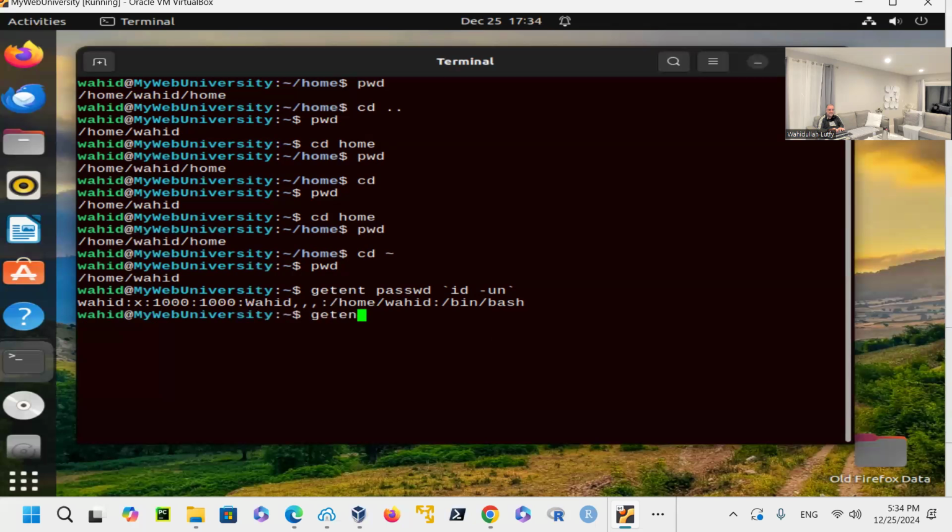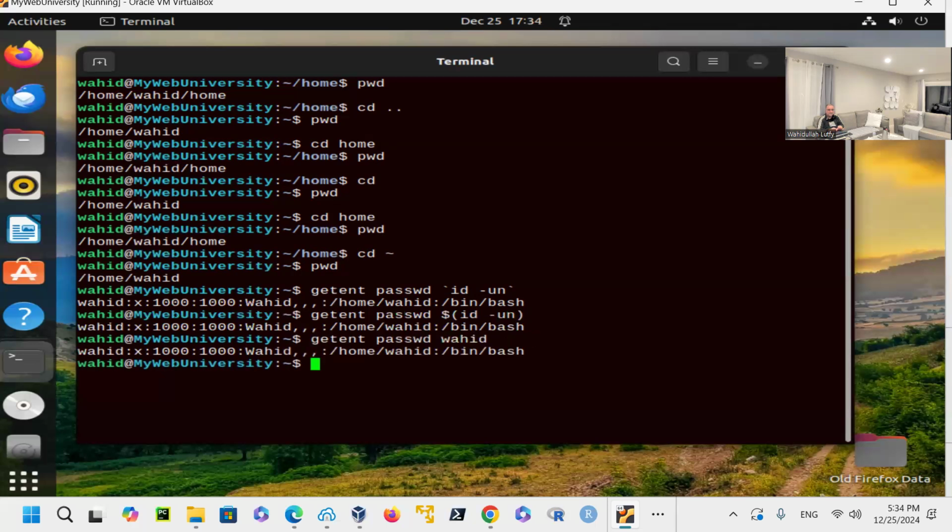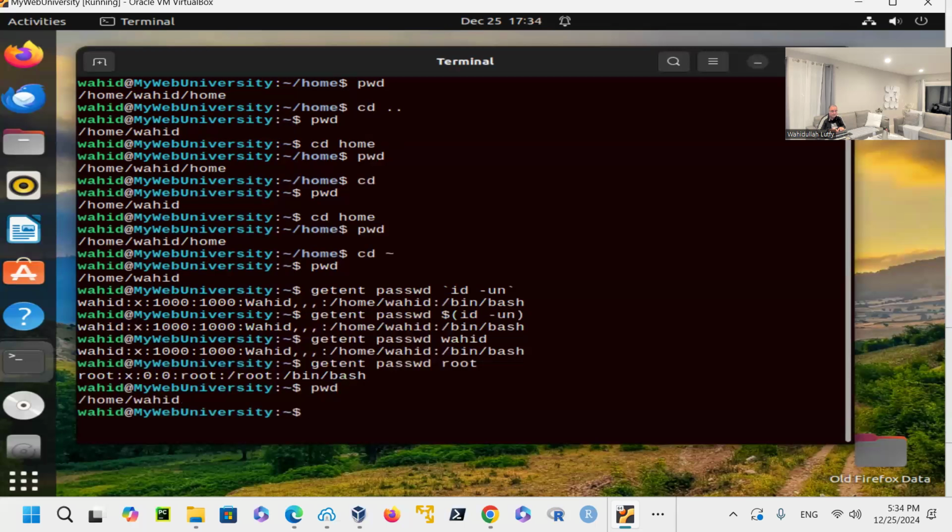I could also say getent passwd $, and then id -un, and then close it. It gives you the output, or you could just hard code wahid, since I'm doing it with wahid there. And if I just say instead of wahid, let's do root, then it's going to give me the root information. So I can do the same thing a number of ways, right?